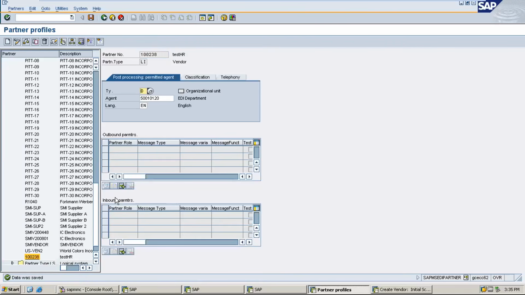So if you want to maintain outbound, you can maintain it here, or if you want to maintain inbound, you can maintain inbound here. Both ways are possible. But now we will look at outbound, because this is a purchase order you are sending to the vendor. Click on the plus icon, which means you need to maintain the vendor details here.